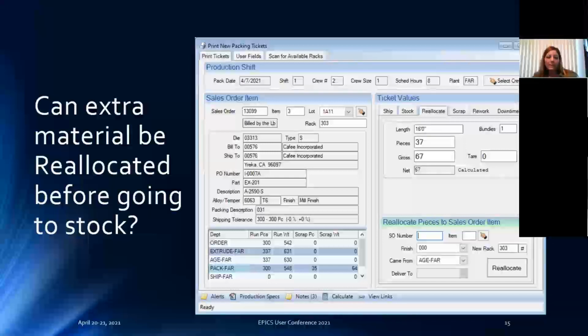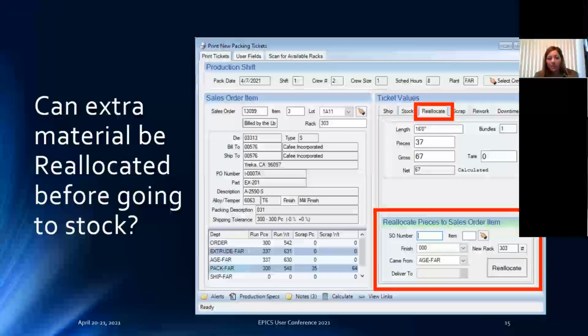By doing this, it helps you reduce material sitting in inventory that somebody doesn't pay attention is there, and you have to extrude the same material next week for another order. So if you use the reallocate tab on the print new ticket screen, EPICS can help you find what you can do with this material before you put it into stock. And the section to reallocate pieces, it's great if you know an order that you want to move it to.